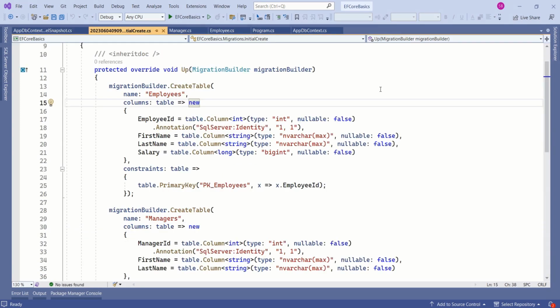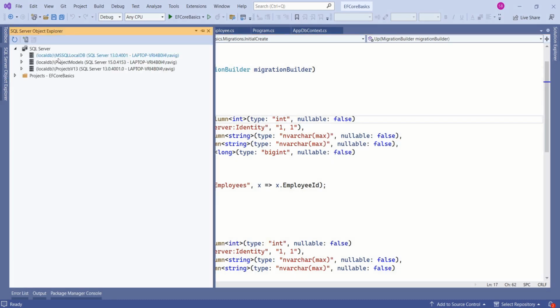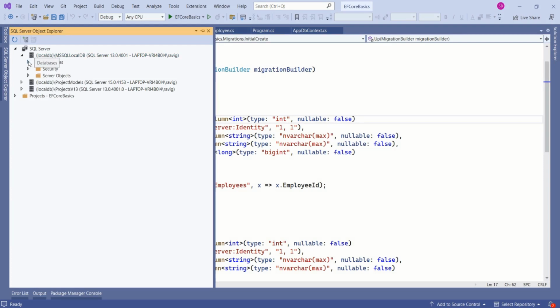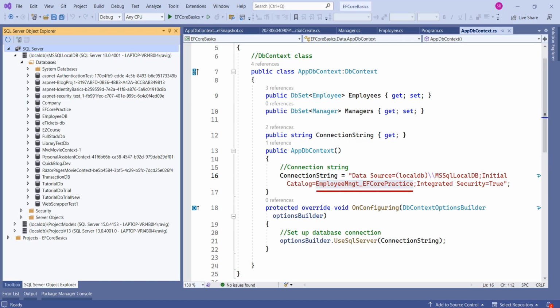As I mentioned earlier, when we execute the add migration command, the database or tables will not be created. Let's verify that. Let's open SQL Server Object Explorer. We have to expand MS SQL LocalDB, then expand databases. In our case, employee management underscore EFCore practice is the name of the database. If you look at the databases, we don't have any database by that name.